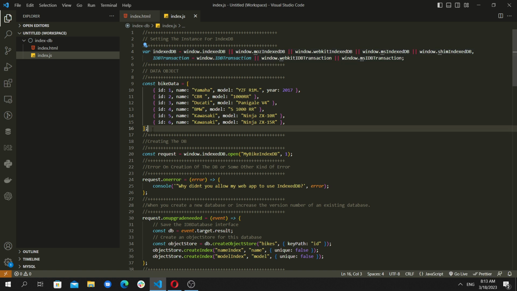Now I have database values over here for the bikes: the ID, the name, the model, and the year. You can see the year is not inside any other data, as I wanted to show you that IndexedDB has variation like MongoDB, so you can put as many fields as you want in the data structure. It does not mean that you have to mold it all in the same type.